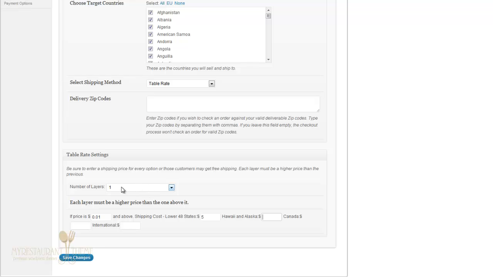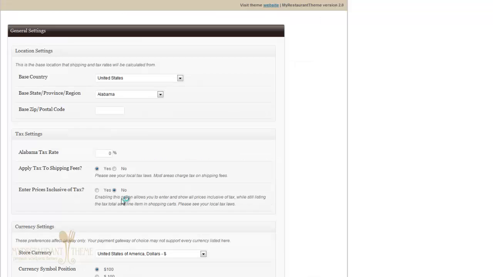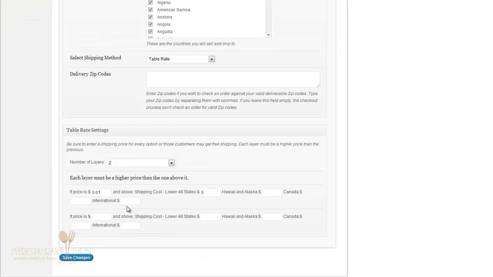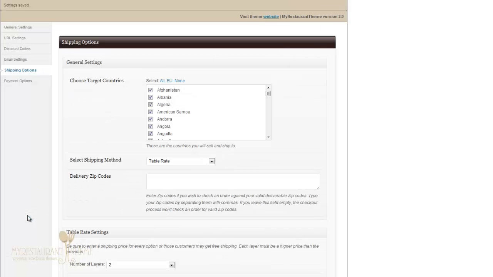But if you want different sort of shipping options, so for example, let's say you want to have free shipping above given order values, you can just say number of layers 2, and you can say that if price is larger than 10, for example, then you can specify your shipping cost to be 0 if the value of their purchase is above $10. And then you just need to press Save Changes, and this will be implemented across your website.